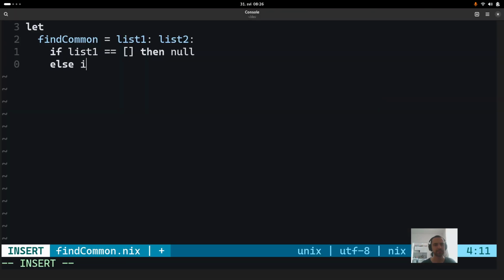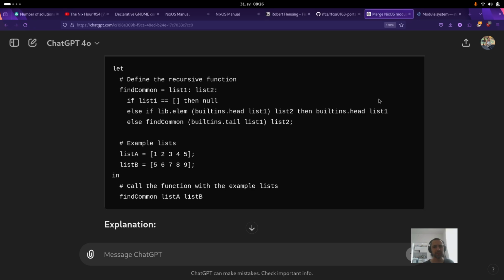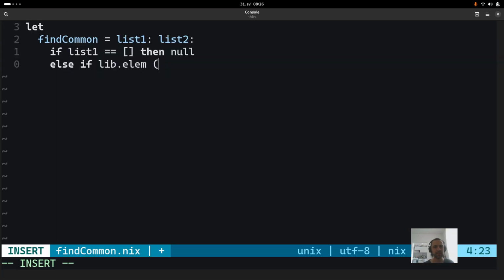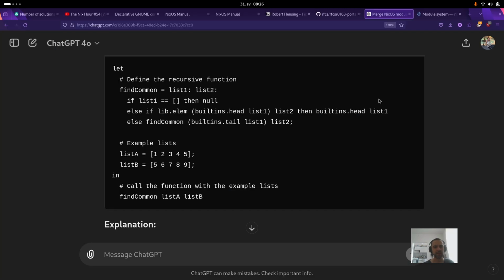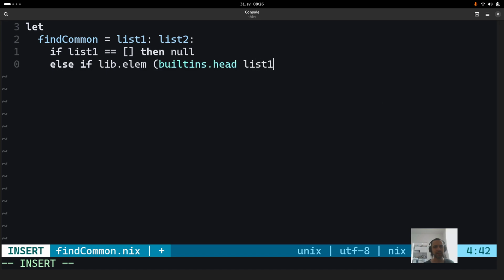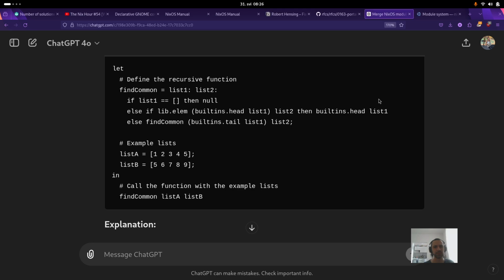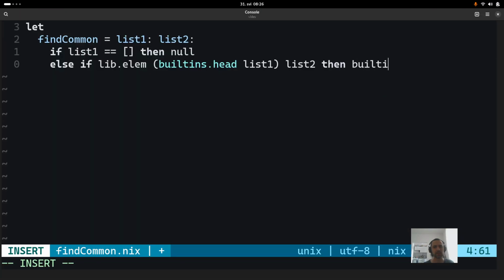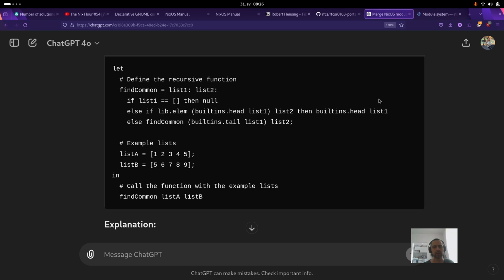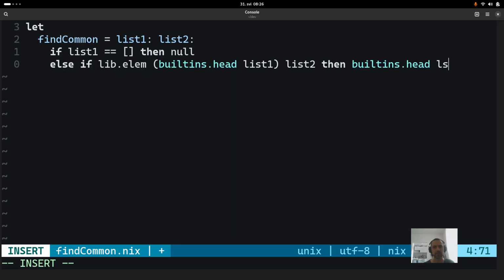Else if lib element builtins head of a list 1, list 2, then builtins head list 1.